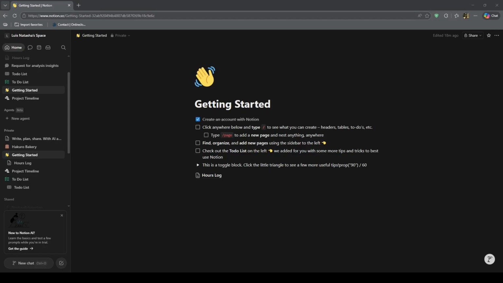In this video, I'll show you how to use Notion buttons, what they actually do, and how they can save you time by automating repetitive actions inside your workspace. First, here's the key idea. Notion buttons are built to run actions when you click them.